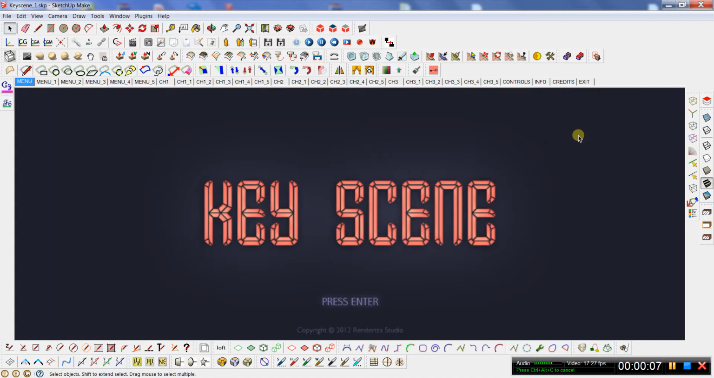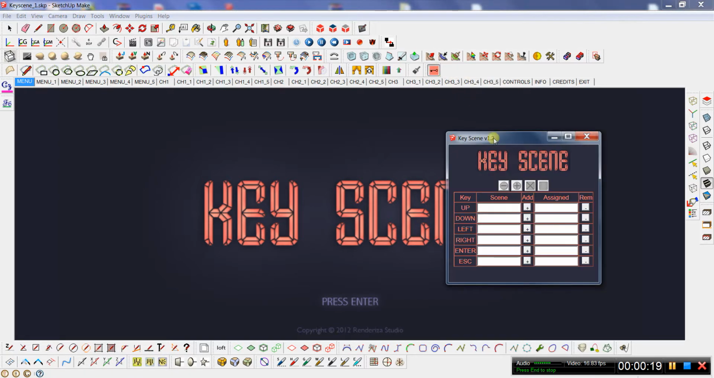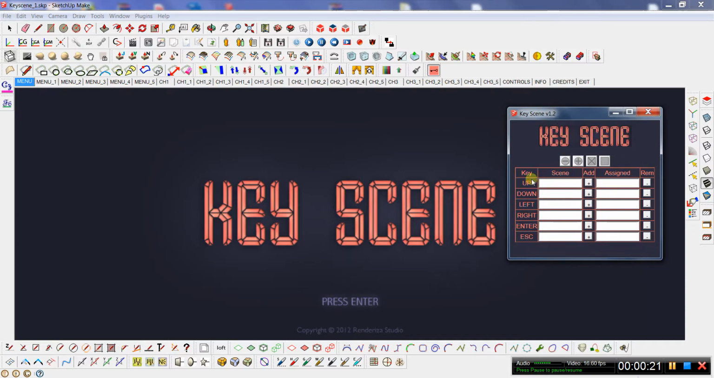It's a plugin that will allow you to control your scenes with your keyboard. And once you install the plugin, you will see a button on your toolbar like this. If you press it, you will get the web dialog. And here is where we're going to set which key is going to activate the scene that we want it to.